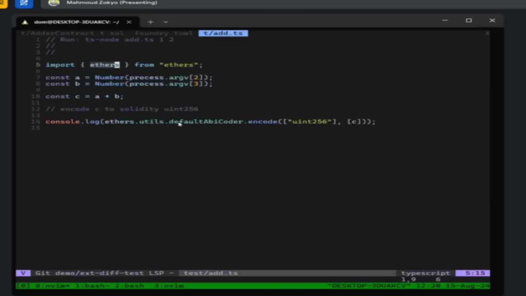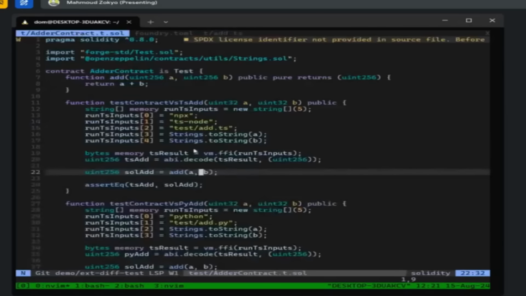I'm importing it. It has a default ABI coder, and it encodes the result from the TypeScript to become uint256, and it spits it out on the screen, because this is what the FFI is taking in the test. This is just a way of communicating with my test. It's not meant for myself, as I told you in the Python example. And in the end, you have your test.